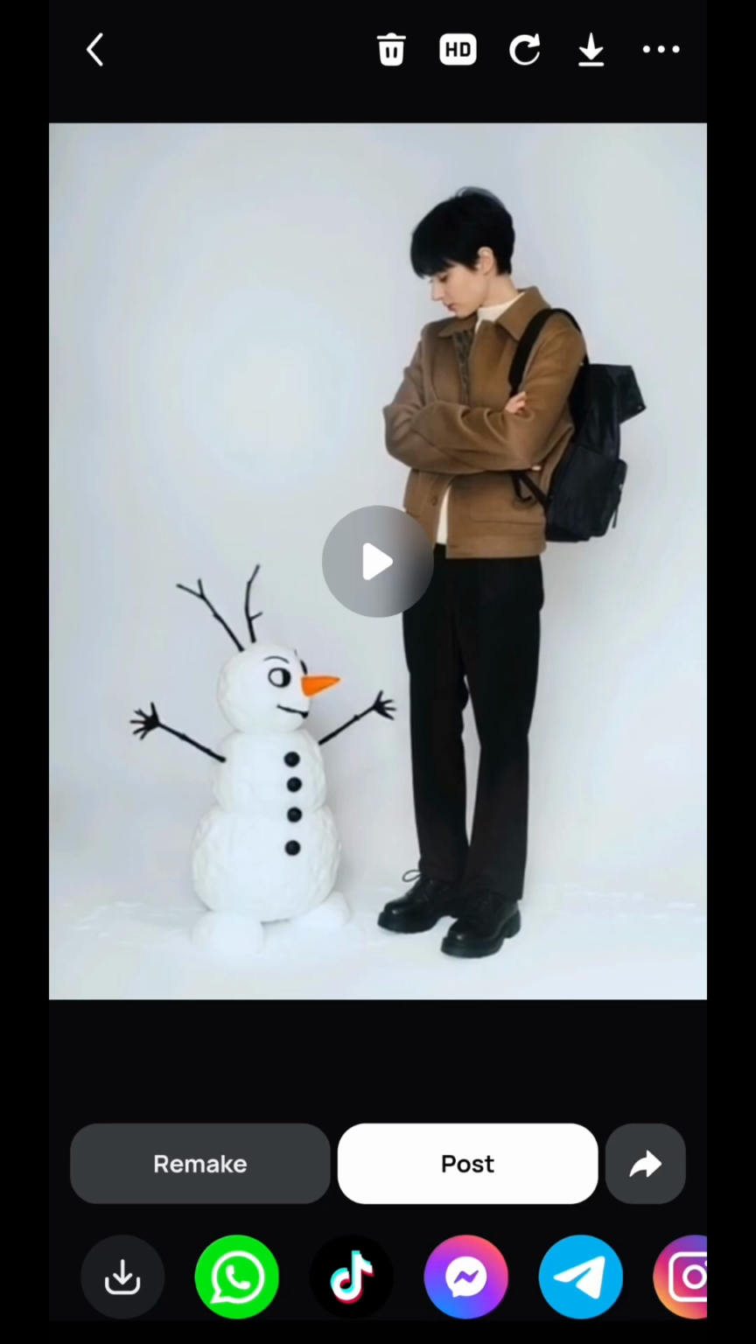And okay, that's it. You have just created a Frosty talk animations effect in just a few simple steps. It's fun, easy, and perfect for Christmas posts or maybe creative edits.